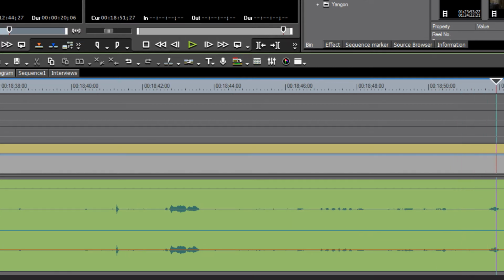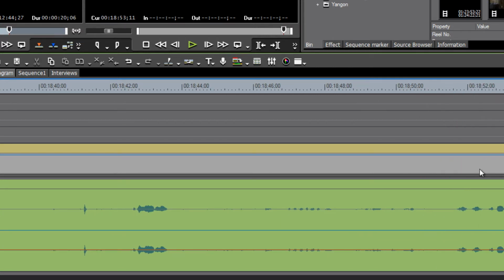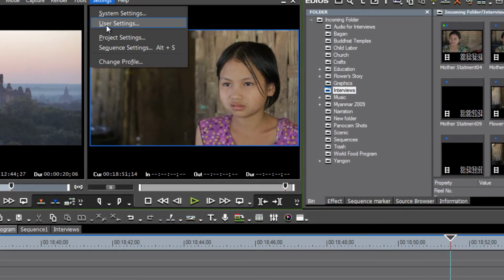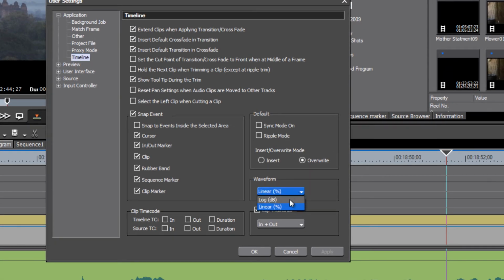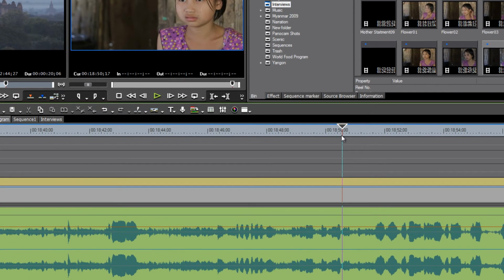And so if your waveform is looking more like this, and you're wondering, well, did I have the audio too low? I can barely see that there's anything going on there. Well, it could be just the way that you have your settings here in User Settings under Application, Timeline. Change that back to log, hit Apply, and now your audio waveform looks a lot better, something that's a lot more usable, at least in my opinion, as you work with your edit.